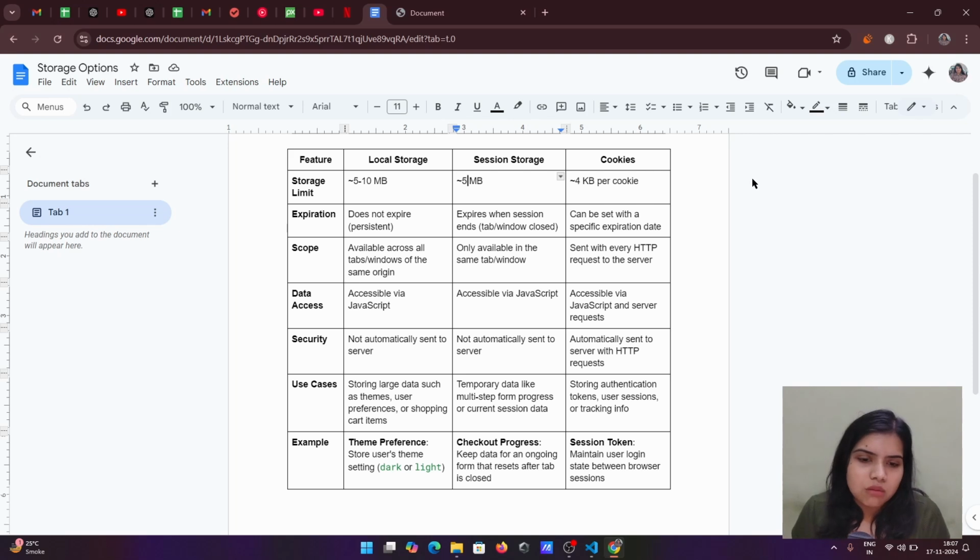When it comes to session storage, you can temporarily store form data. If your form is divided into various parts, you can save that information in session storage so that it stays there throughout the same session. And cookies are for storing authentication tokens. They are mainly used for sending user session tokens or tracking some info.